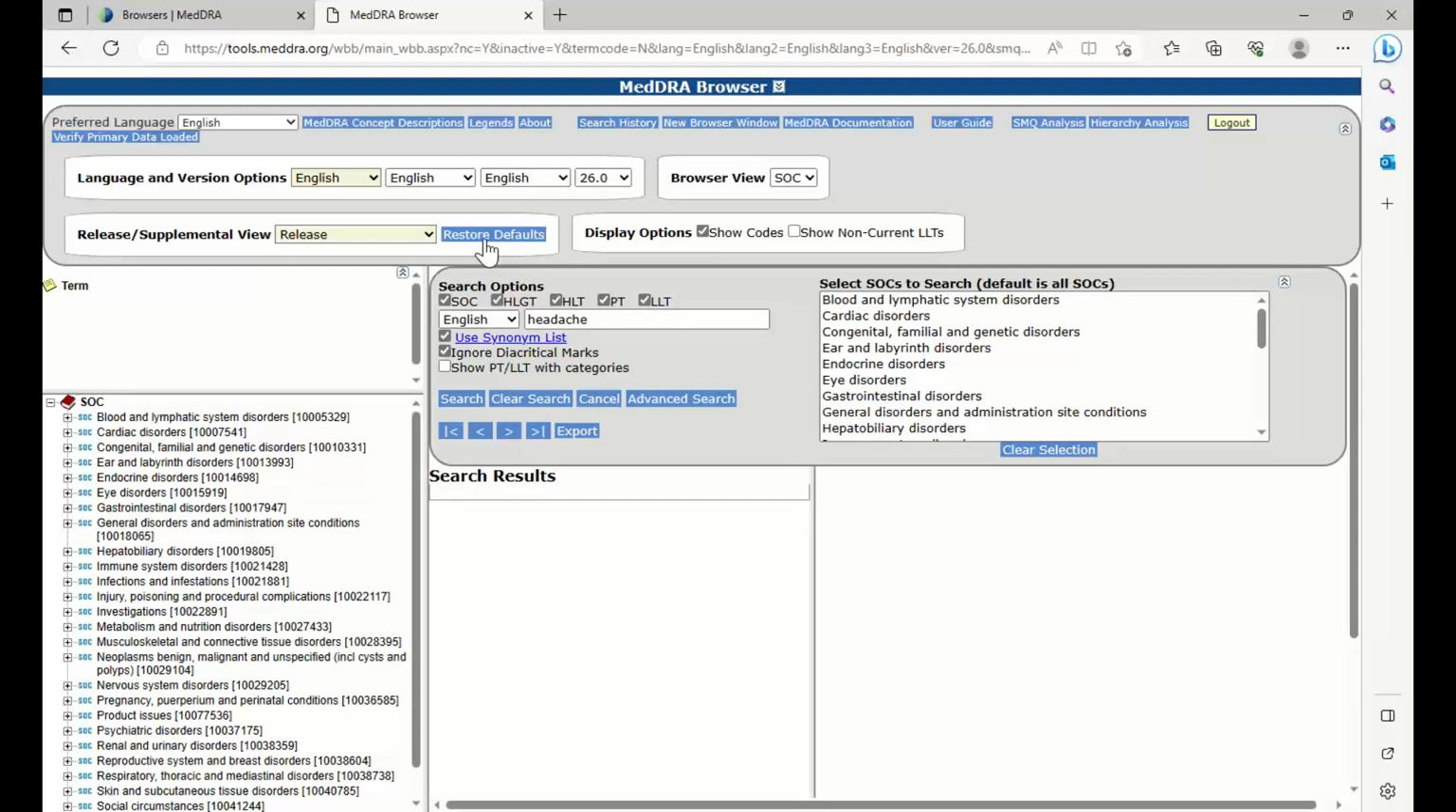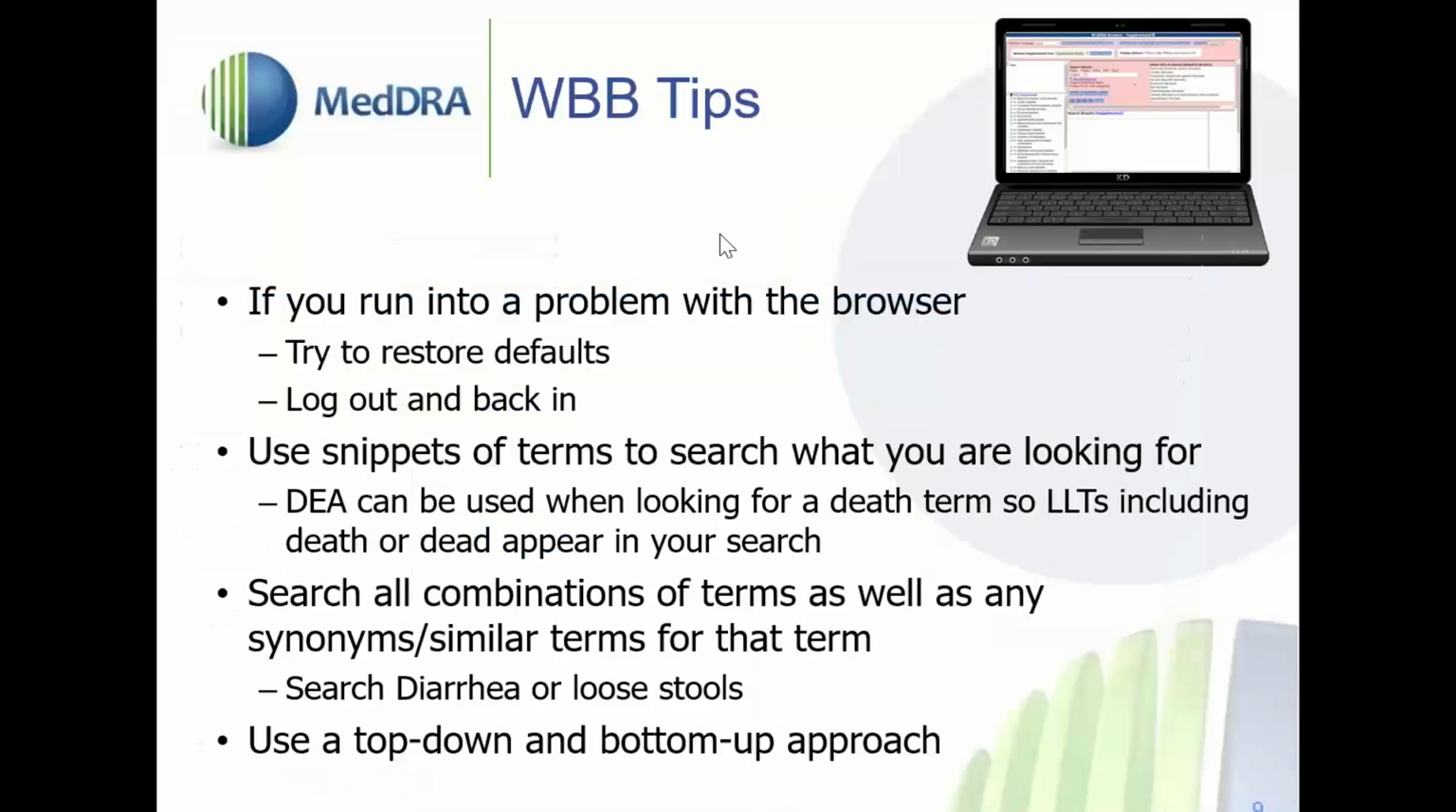It did help. I taught a face-to-face class last week, and we used that restore defaults quite a few times as people ran into a couple problems with the browser. It does help. Another thing is maybe try logging out and logging back in. Sometimes when you're using something that's hooked to an internet connection, I know it sounds so simple and common, but it is something that does help, to log out and log back in.